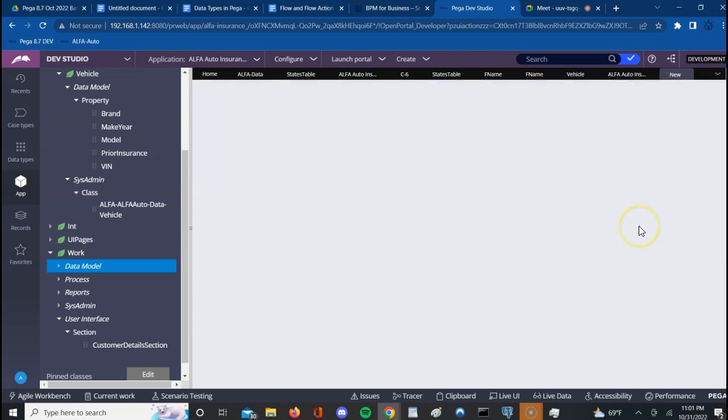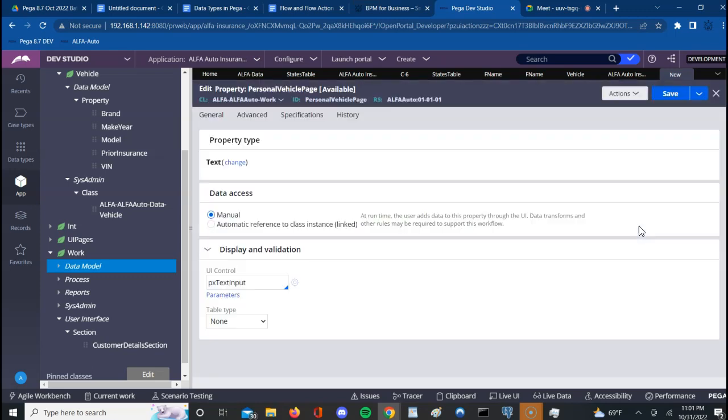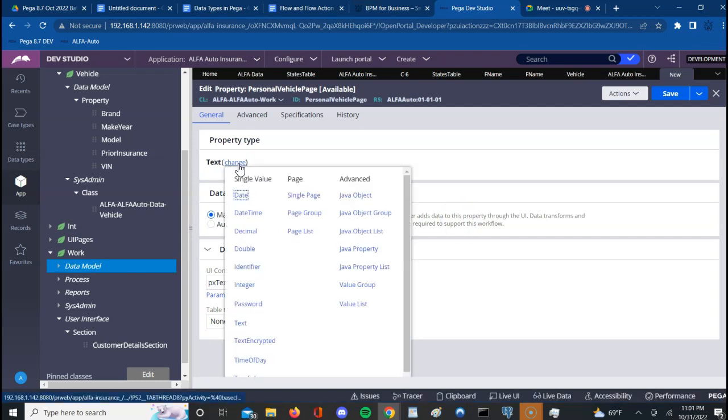Once I create it, you will see the property type here. I don't want text. Let me click on change, and you tell me what I want. Single page property, right? I want a single page property. Why am I doing this?